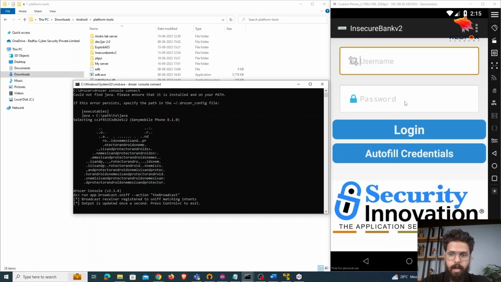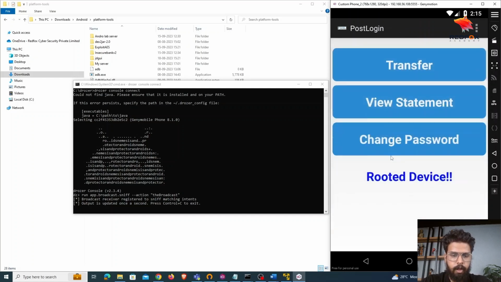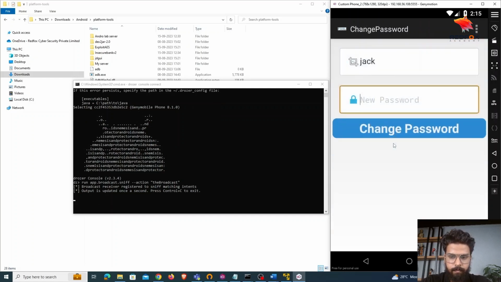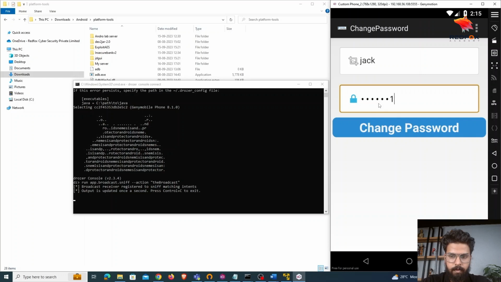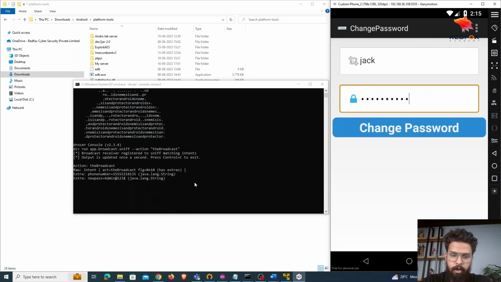Cool. Now let's try entering our login user details, that is Jack and Jack@$123. If you click on login and try to change the password now, let's set it to something, Admin@123 in this case. And now if you click on change password, you may see that the change password was successful and prompts to restart the application to continue. And on your left side you may see that you have got the new password admin@$123.